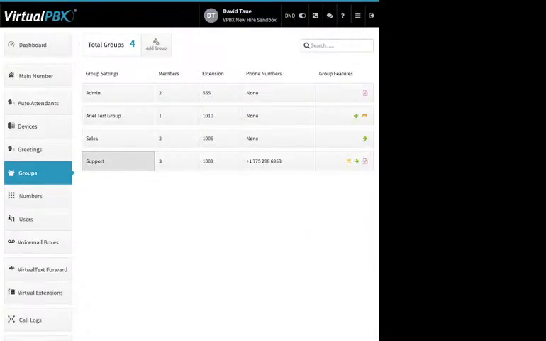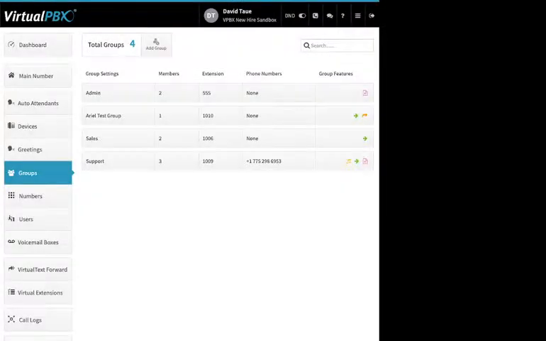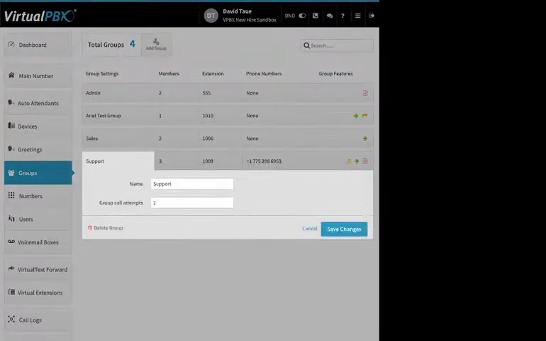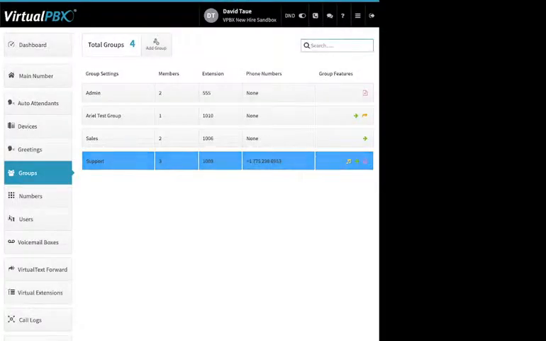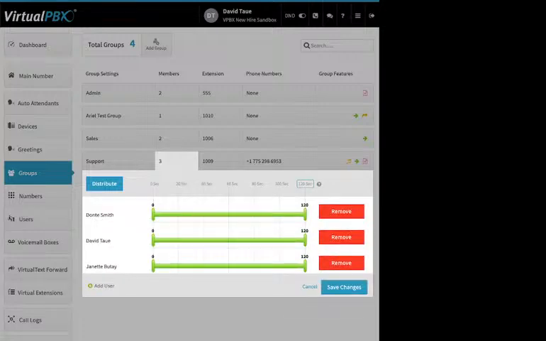Once a group is created, you can click on the name. You can always change the name whenever you need to. Grouped call attempts is how many times the system will offer an inbound call to the members of the groups. There's little arrows here to the far right where you can increase or decrease that amount. Here's your option to delete. If you made any changes, click on Save Changes.